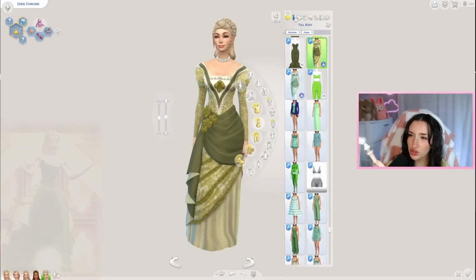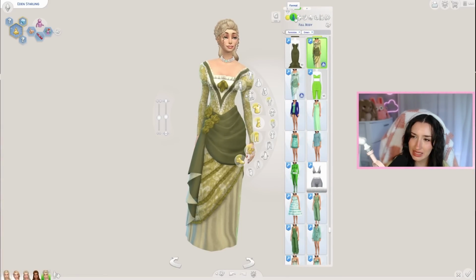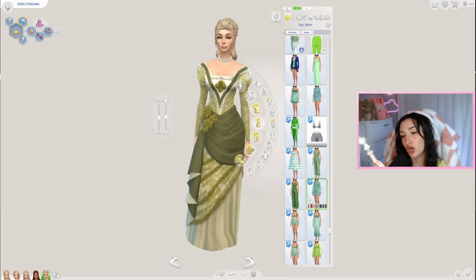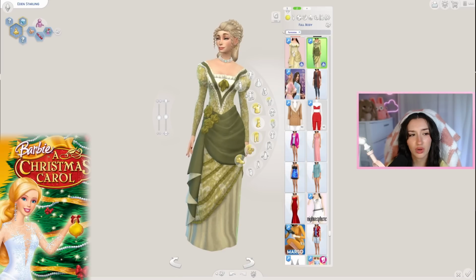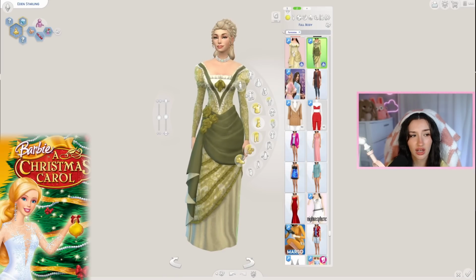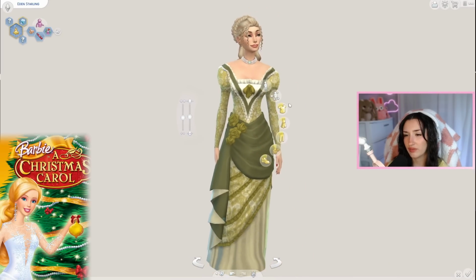I do want to use the dress that I downloaded because I think it's so cute and I think it would be a disservice not to use it. But I do want to transform Eden into looking a little bit more like the cover art of the movie. So I'm going to take off everything that I just put on her.